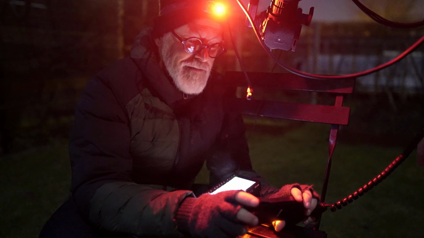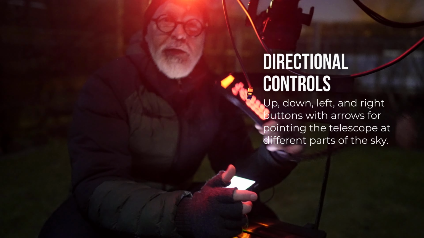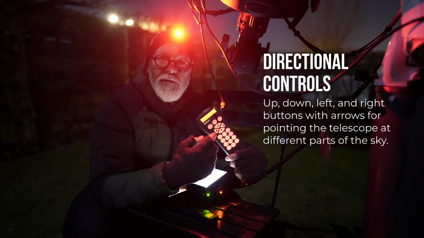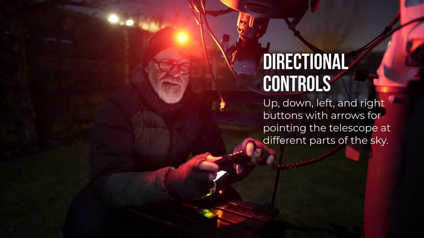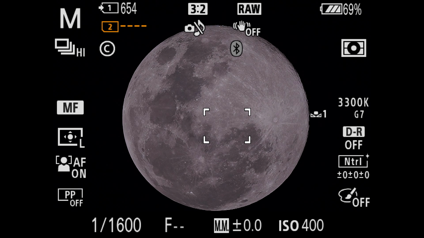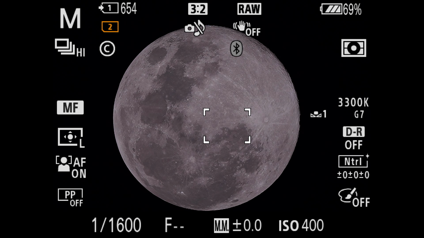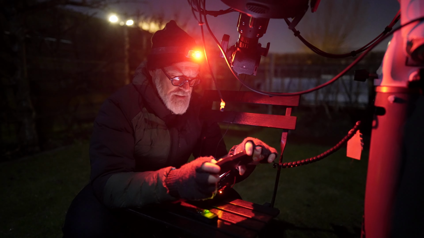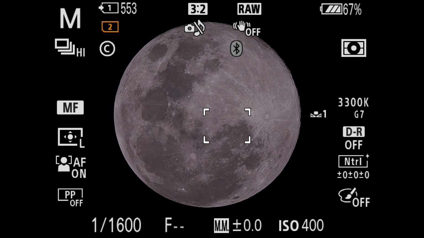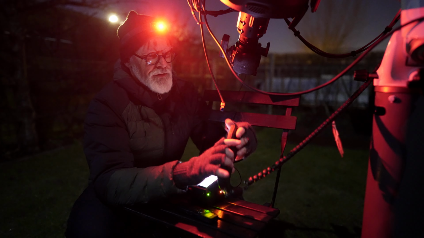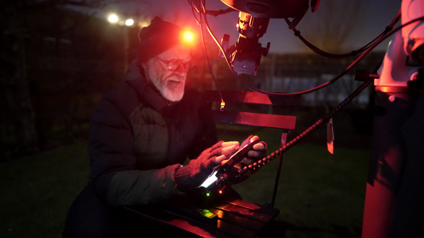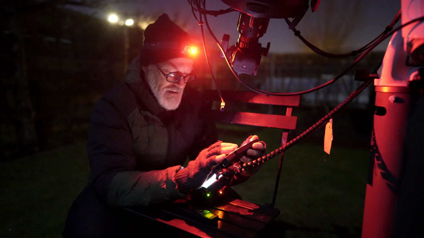I'm having difficulties maneuvering with these arrows, because it's not really intuitive. If I press right, it goes left, and if I press down, I'm going up. So perhaps what I should do is just turn it around. Oh my god, it works.